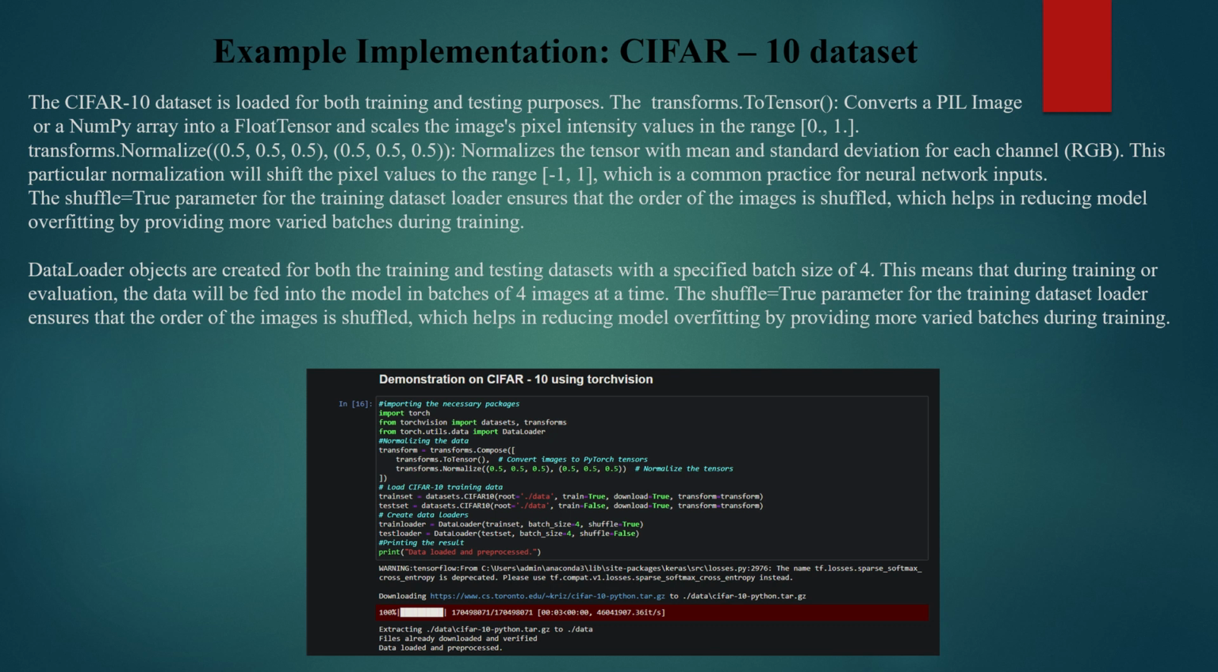It's widely used for benchmarking image classification models, and this PyTorch torchvision module makes it easier to load this dataset in a ready to use format. So we will go with the coding. From this code we can see that the data is downloaded and pre-processed and it is ready to be used.